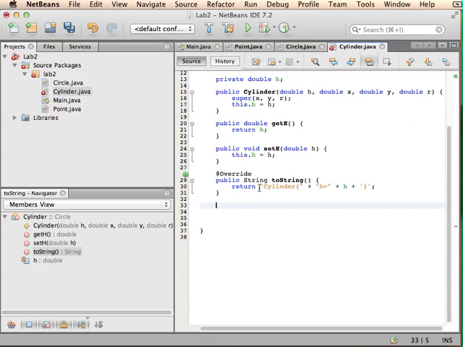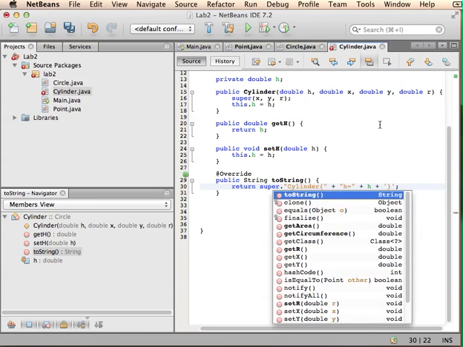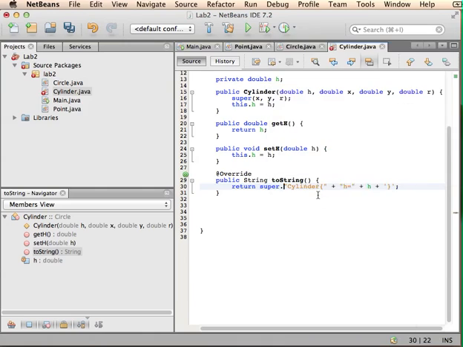And I can put in my toString, generate. But this time I'm going to use super.toString, which will give me the center and the radius, and I can put plus height equals h. Oops, I could have used that. Might get rid of that bit.